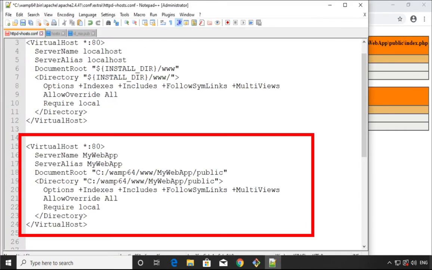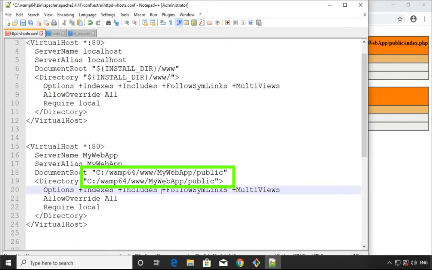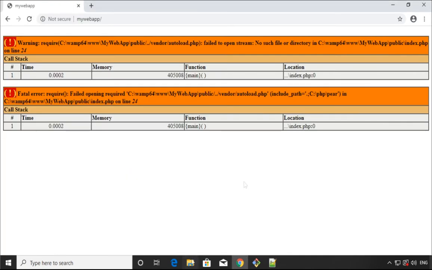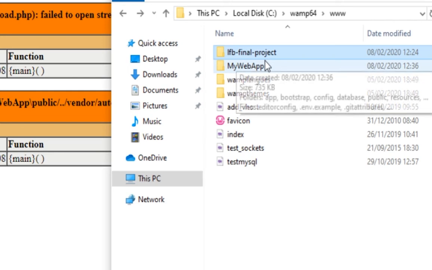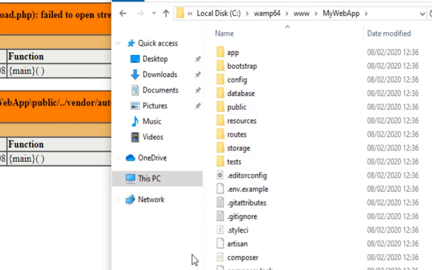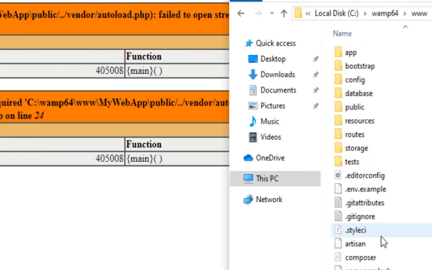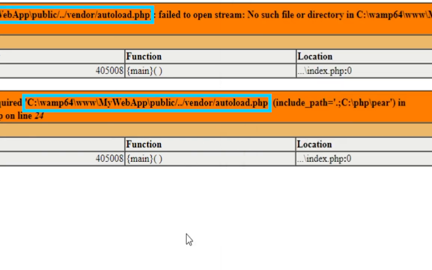This is a virtual host for my project. If I go to the folder where I keep the projects, here are the folders for this project. As you can see, there is no vendor folder, and the error mentions something about the vendor autoload.